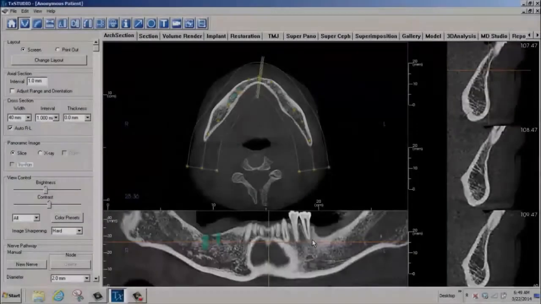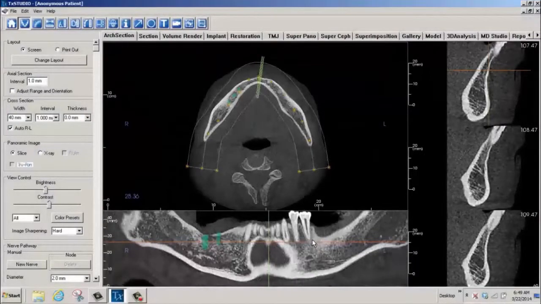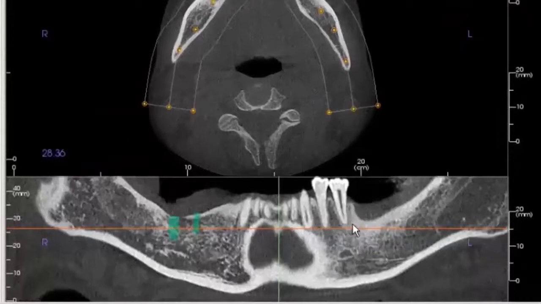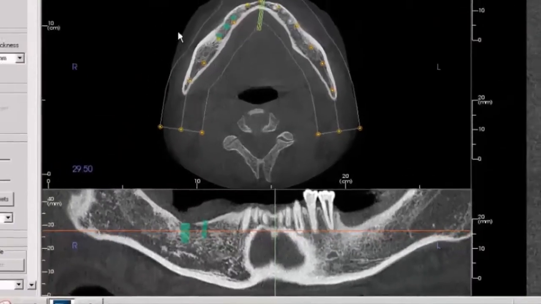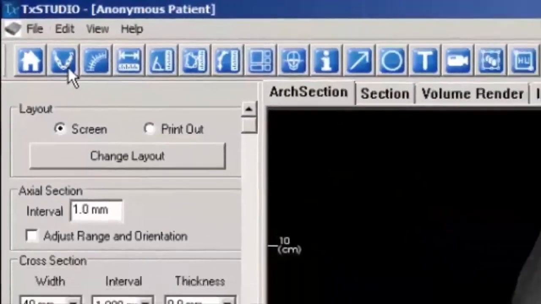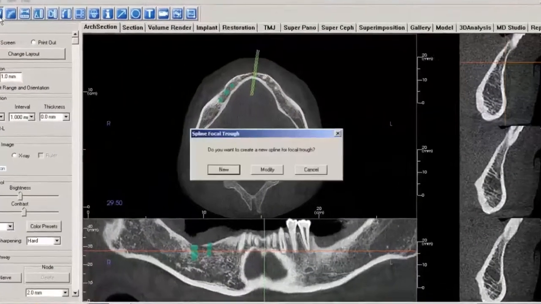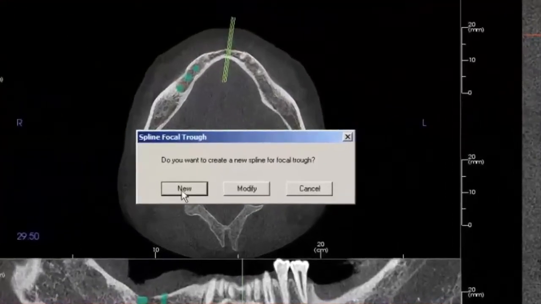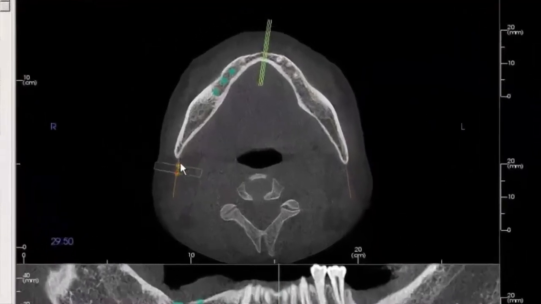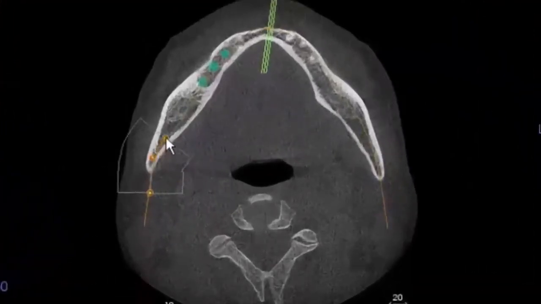If the full length of the nerve canal is not seen in the panoramic view, begin by moving the horizontal orange line on the panoramic to just below the CEJ of the lower central incisors. Next, create Art Spline by left mouse clicking on the icon twice. You will be asked, do you want to create a new spline for focal trough? Click New. Place points in the arch by left mouse clicking every ½ inch or so.